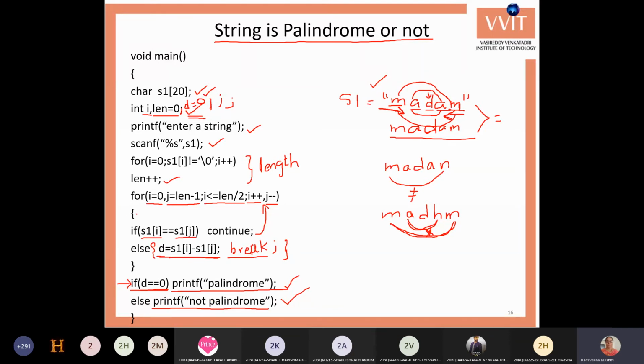So we are doing the same reverse code, only within the loop we have added the if statement, instead of swapping the characters.